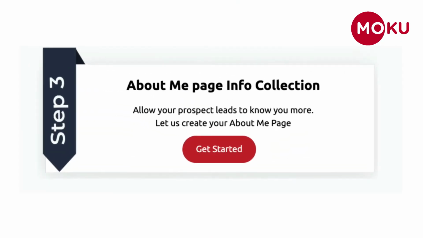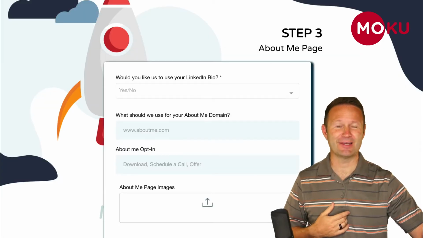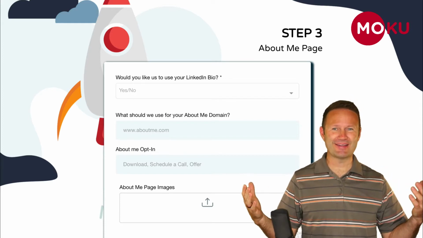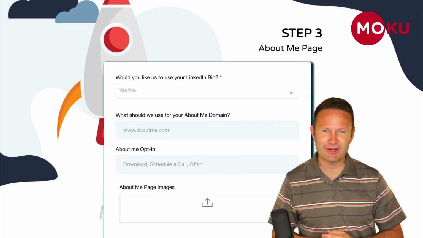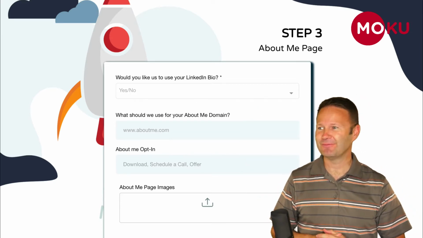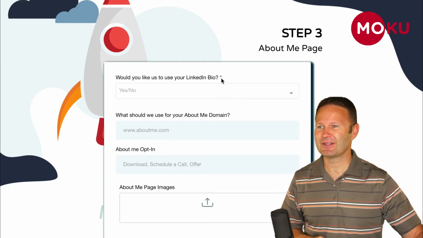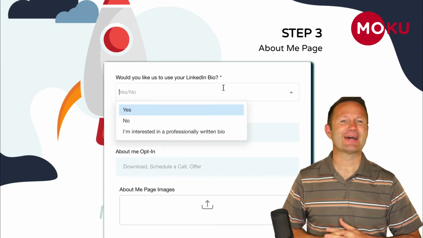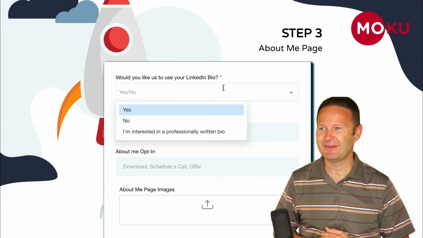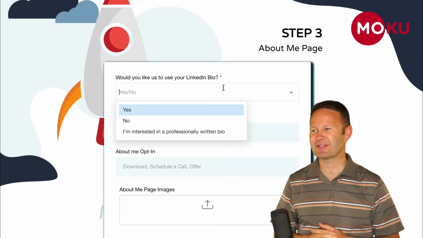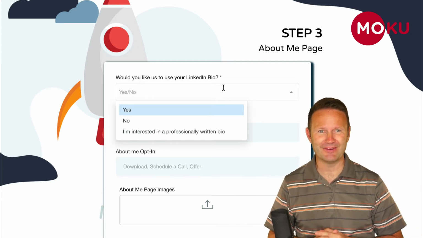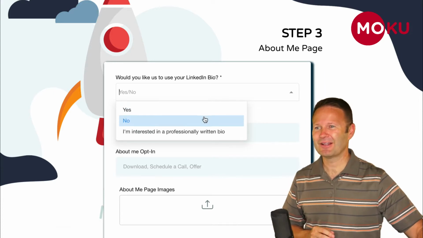You're going to click on the Get Started button on the About Me info collection page. On that page, you are going to find a page that looks something like this, that also says step 3, About Me page. Imagine that. You'll see right here, we can choose to grab information from your LinkedIn bio if you'd like us to. If you don't, click on no. Or if you want a professionally written bio, just let us know. We do have professional copywriters who can write a new bio for you. Awesome stuff. So click on yes or no.